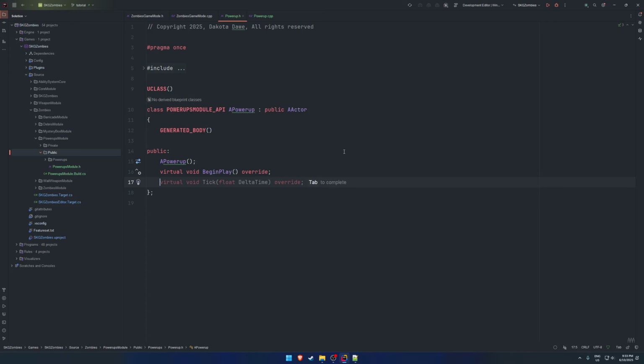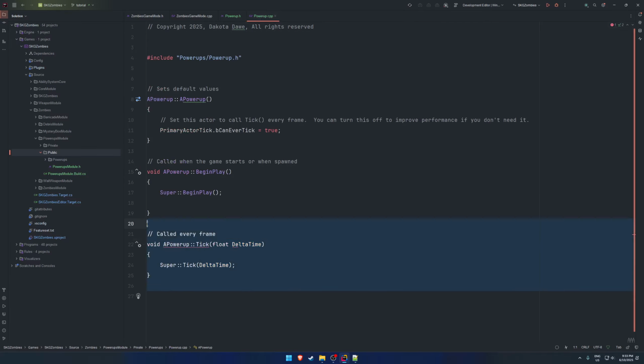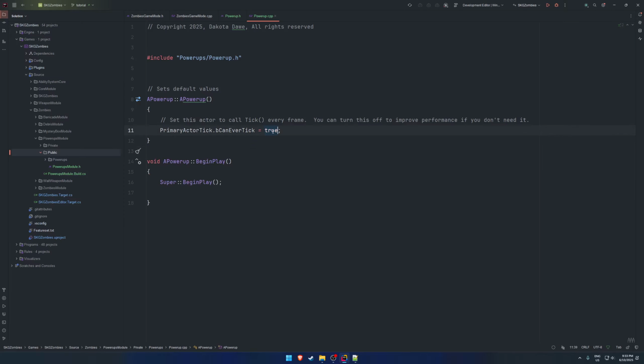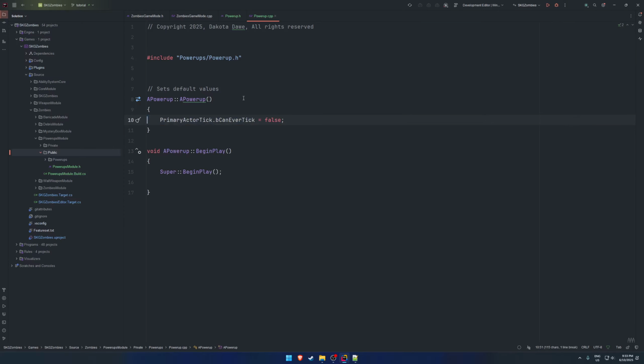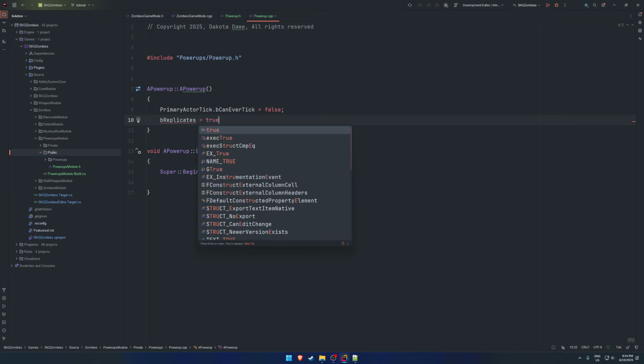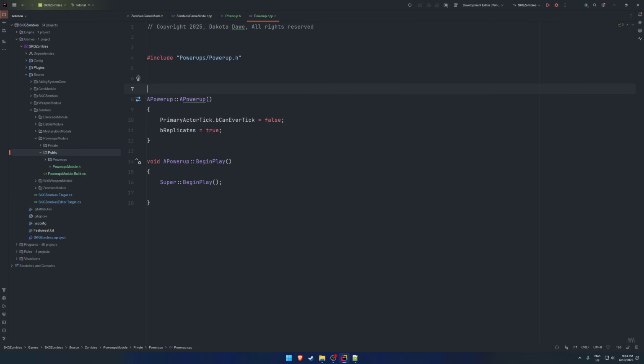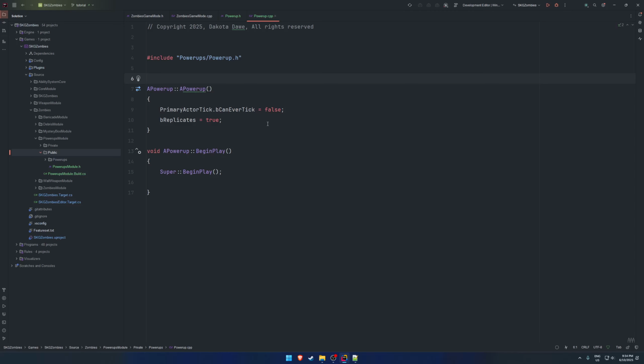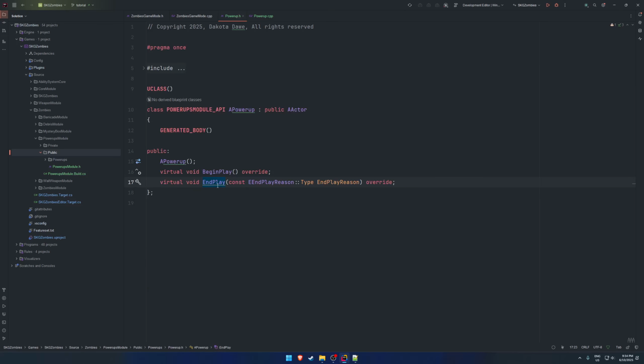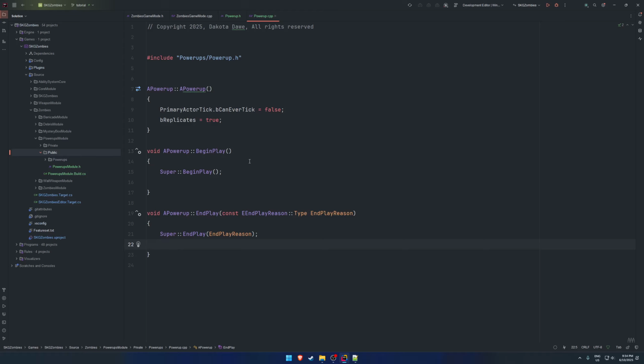Now in here, we want to also override the end play, so that it can unregister itself with the subsystem when we make it. So this is our base class that's going to handle that. Let's go to the CPP. Again, remove the comments. Set bCanEverTick to false, because we only want it to be true on the ones that need it. Then we want to set bReplicates to equal true. And just while we're at it, actually, no, we're not going to be replicating anything in here that I can think of. So let's go ahead and create the definition for end play. And I think that's about it that we have to do here.